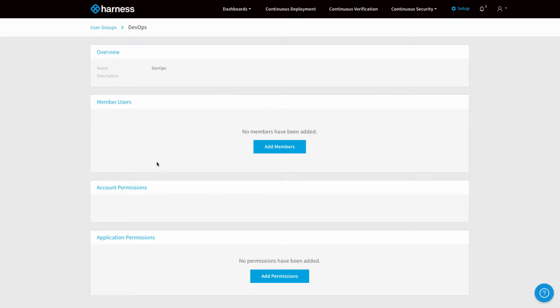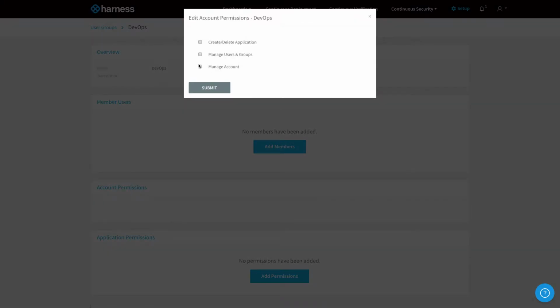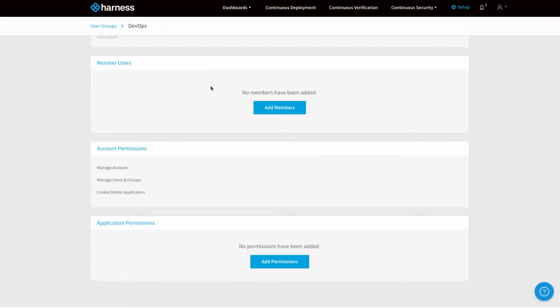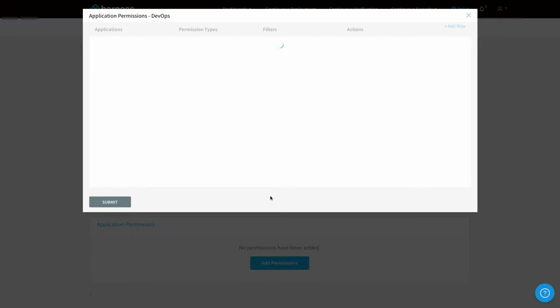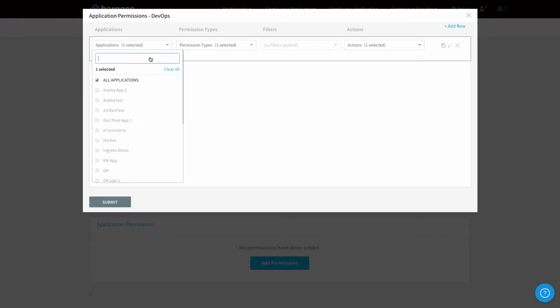What we want to first do is add basic account permissions for the DevOps team by managing the account, the user groups, and the ability to create and delete applications. Next, we want to add permissions. This is where we add granular details about what the DevOps team can do.